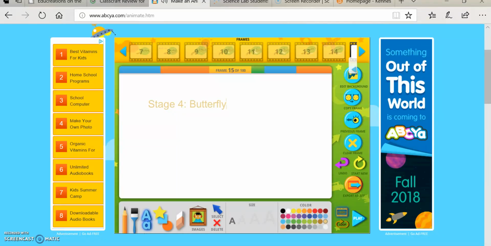This tool that I'm going to show you is on a website called ABCYA or ABCYA.com, whichever one you prefer to call it. I've heard it both ways. And it is the Animate tool that's on there. So you go to the website, you type it in, and it pulls up a home page, and you can click on the tutorial, which is great.